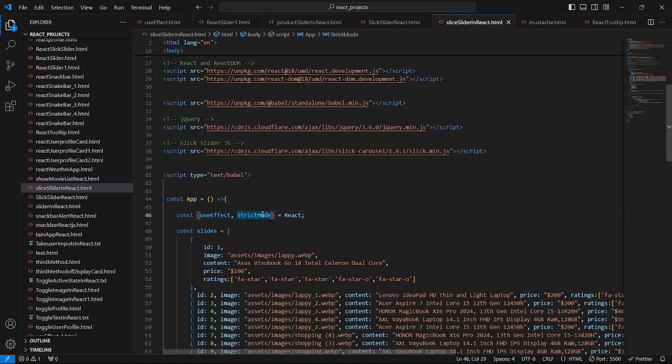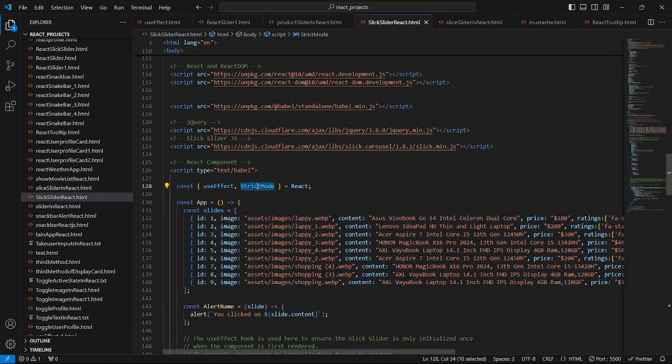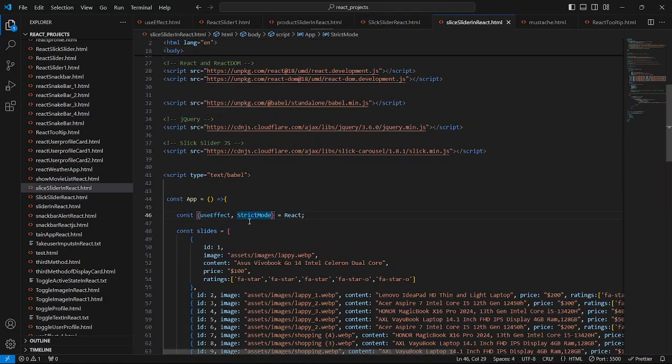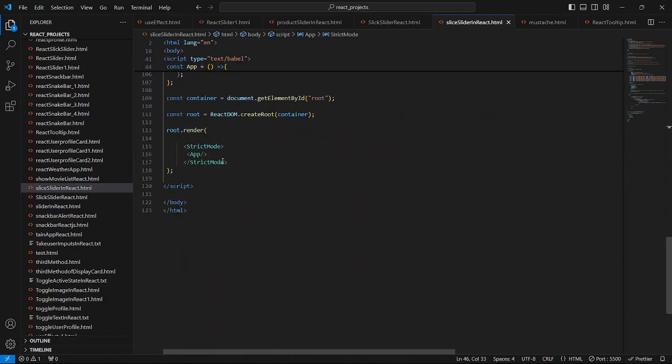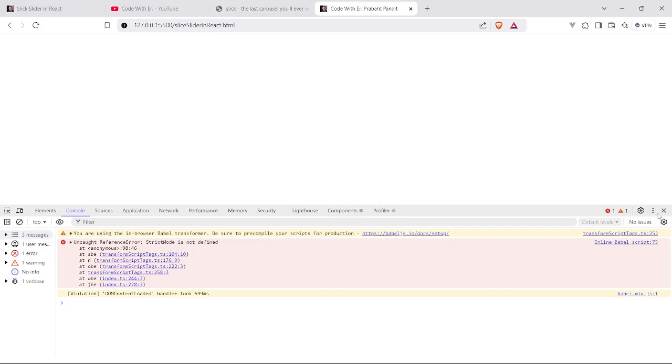Strict mode, okay, from where? From React. Let me just copy this from the example. So copy this and just replace it here, here also, and now, why?